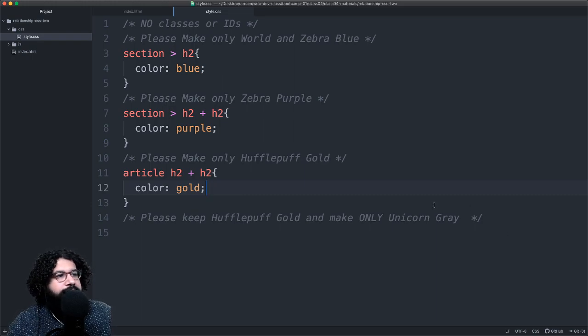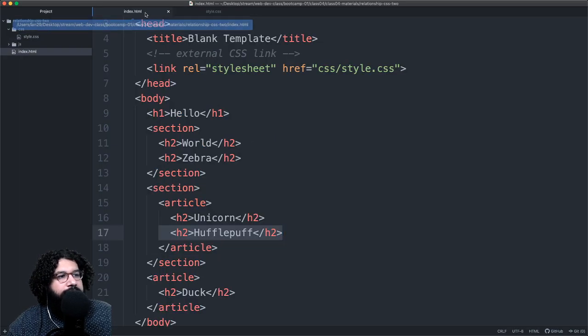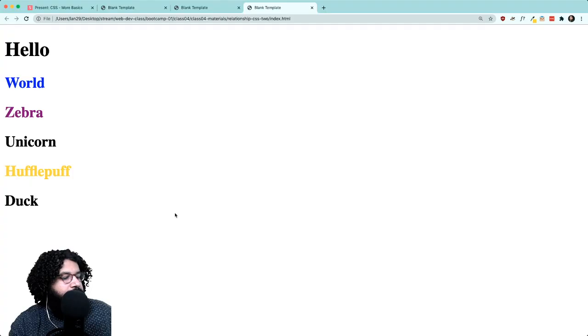So we're going to do article right caret H2, right? If we do article right caret H2, that's going to make every H2 inside of an article gray. That's a direct child of an article. So let's do color gray. The thing here, though, is it's going to try and turn both of the H2s inside of article gray. They're both inside of article. The problem, however, if we look back in the browser, is that unicorn turned gray. Hufflepuff did not. Why did Hufflepuff not turn gray? We'll worry about duck in a second, but why did Hufflepuff not turn gray?